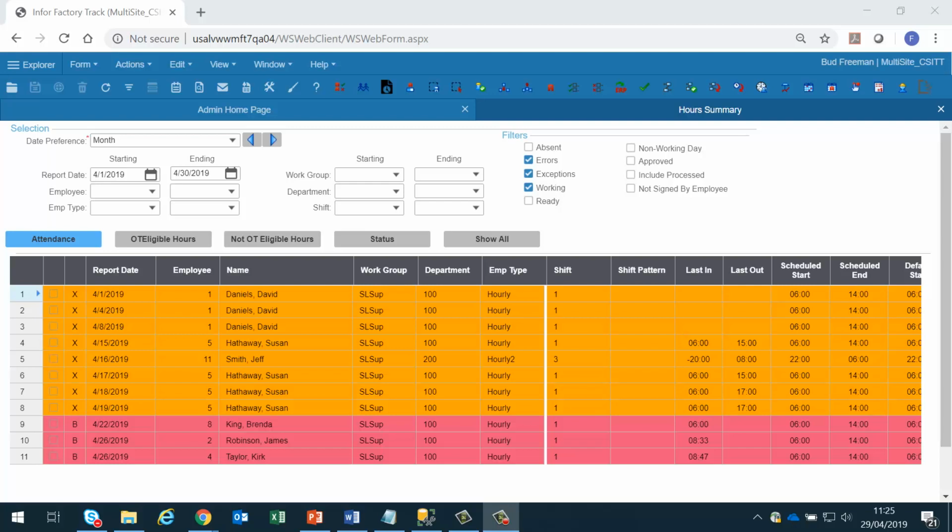It can be used to create planned absences for a single or multiple employees and report dates with one keystroke, and can be used to process hours for a single or multiple employees and report dates with one keystroke. This form can also be used to process hours for a single or multiple employees and report dates with one keystroke. This form links to hours detail for a more specific review of an employee's hours.